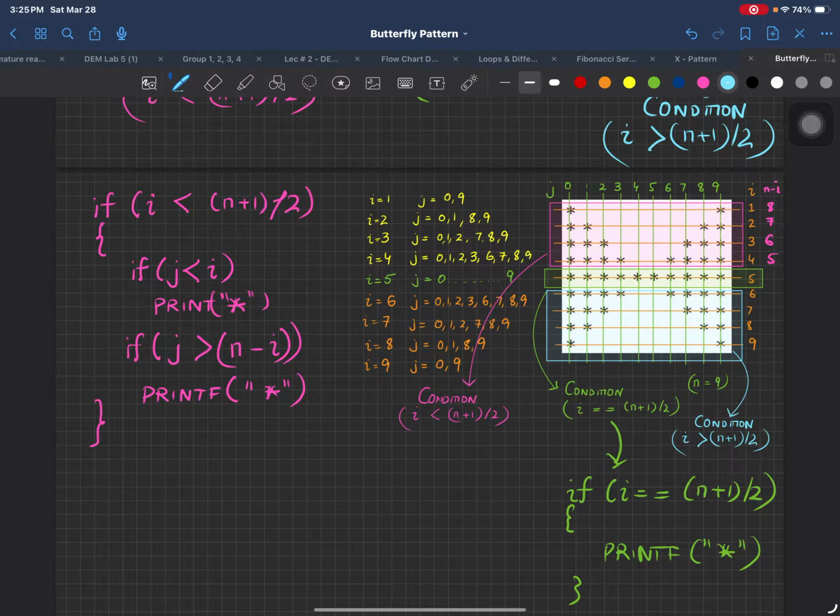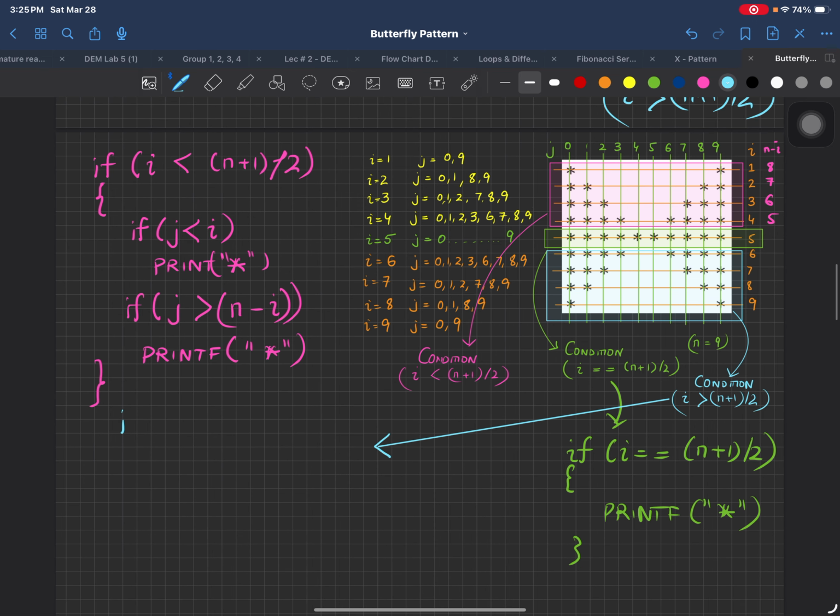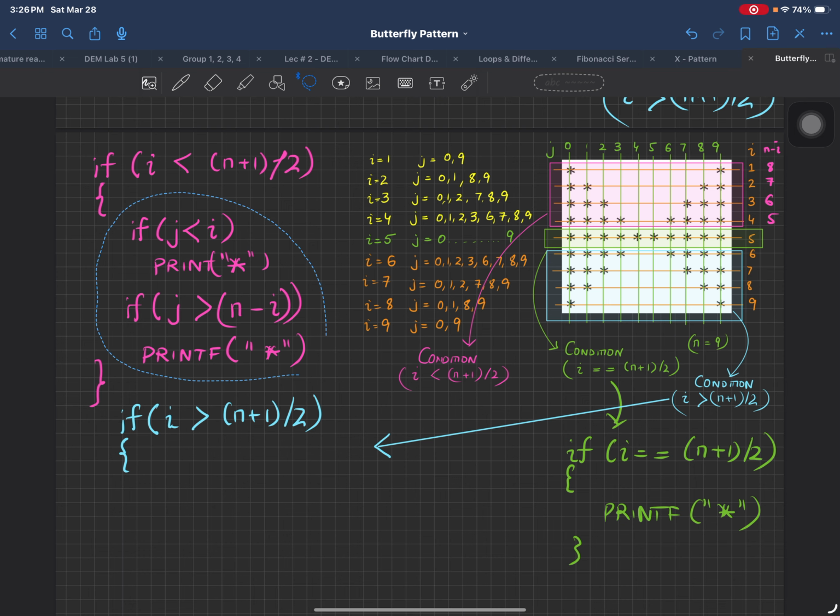Now, let's go on to the blue color part. For this condition, I'm just crisscrossing it over there, so please pardon me for this. The condition is: if i is greater than (n + 1) / 2, with the parenthesis open, then I have to print a star. I have not written the else statement for this; you can put in the else statement yourself.